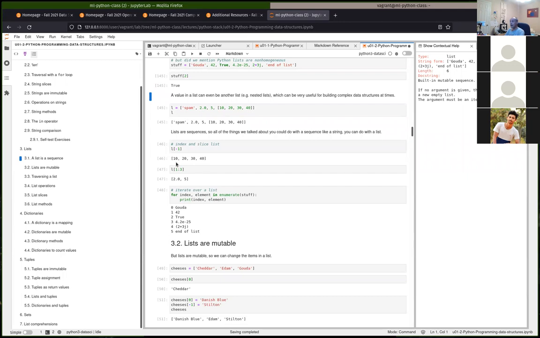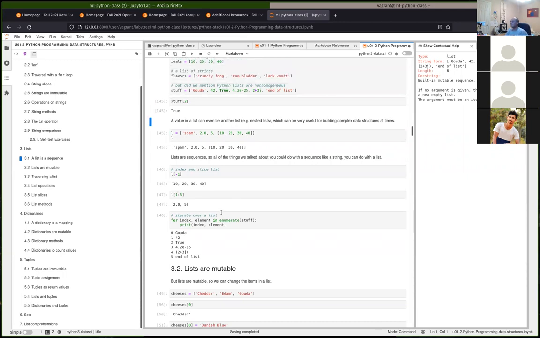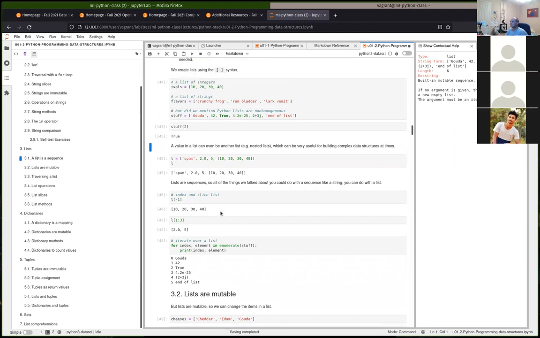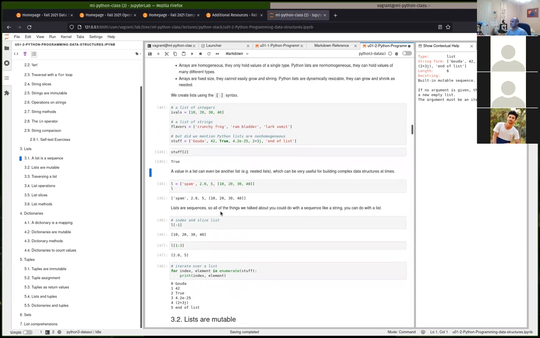But then there are more powerful ways of accessing items. For example, you can use a negative index. In this case, for my list L, I actually have a list inside of a list. The last item of list L is actually another list with four values. If I ask for L[-1], I get the last item. If I ask for L[-2], I get the second to last item.